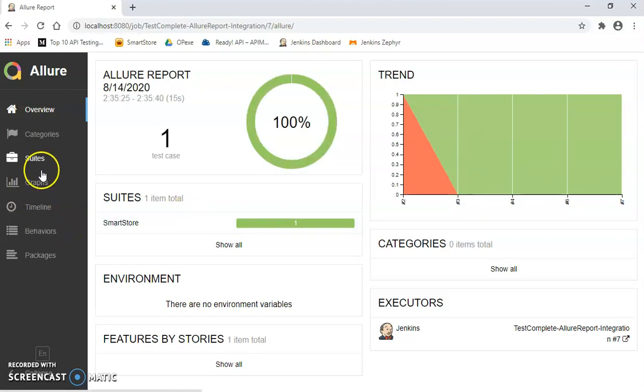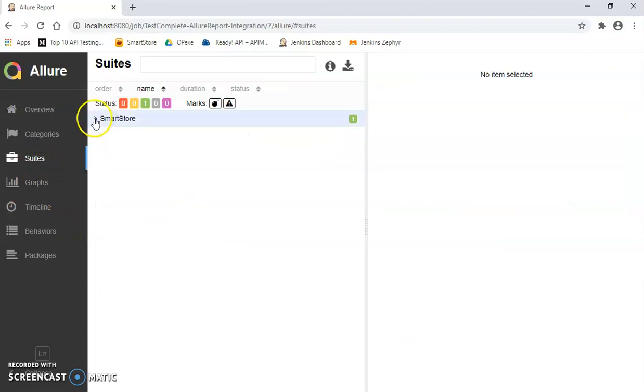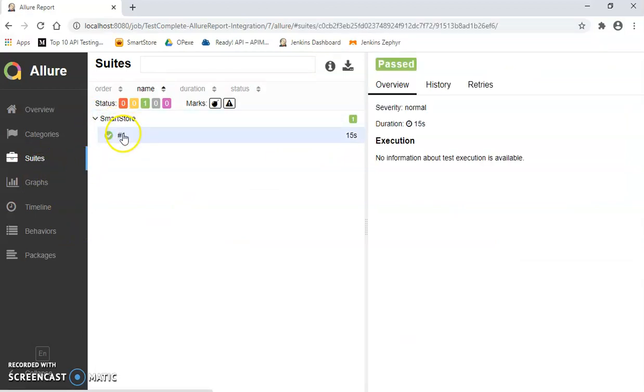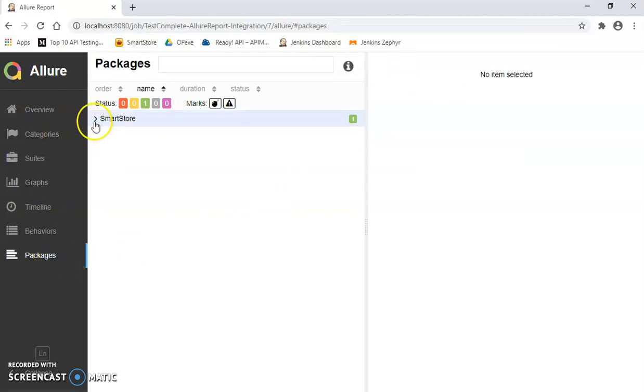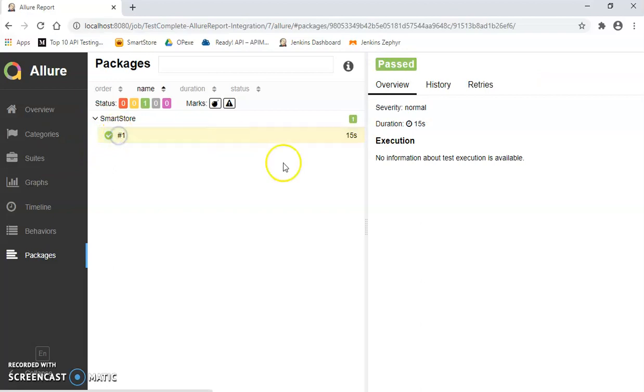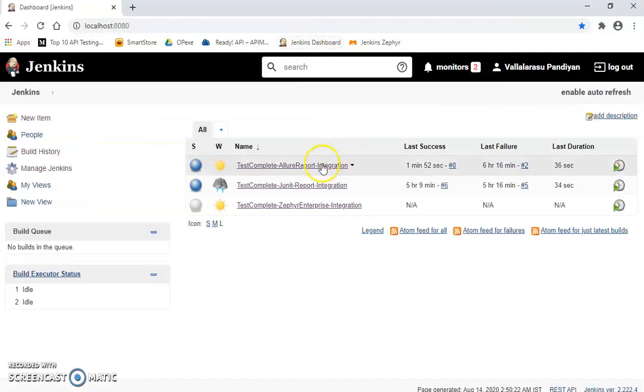And I'll also be able to see the steps in the SmartStore. This is my execution, and the overall view shows it has passed, the severity is normal, and the duration is shown here. Similarly, we will be able to get all other options in the Allure report. Let me come back to my Jenkins dashboard.